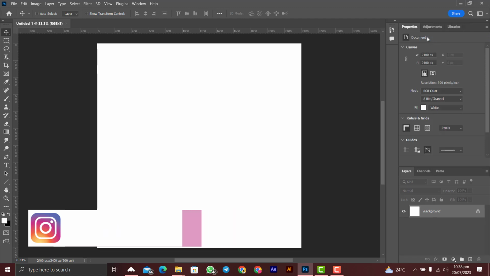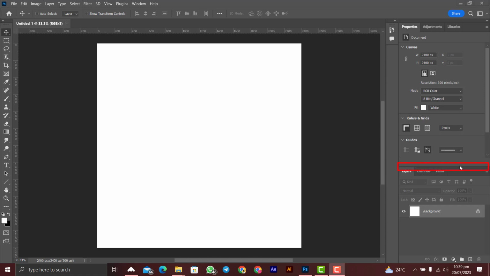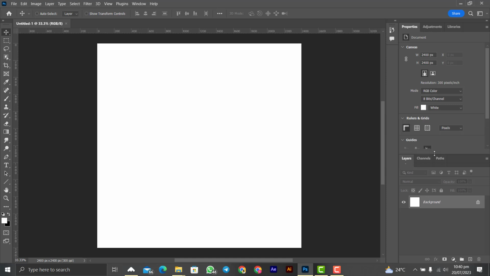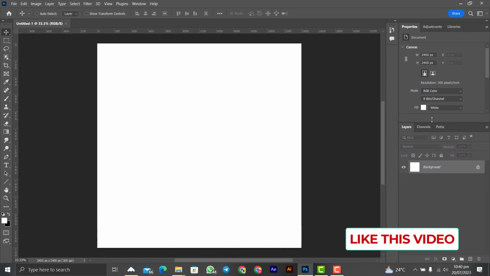Yes, then you come down here and you put the cursor in between these layers, channels, paths panel, in between the properties, adjustments, libraries, like this line. Put it on that black line in between these properties and the layers panel, and make sure that you see that arrow with up and down activated, and you pull it up to somewhere like here.